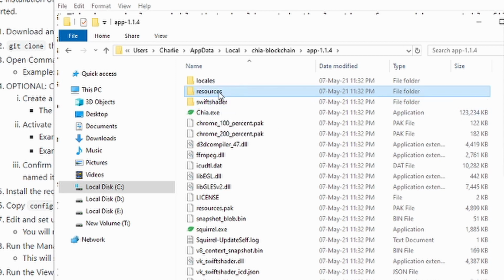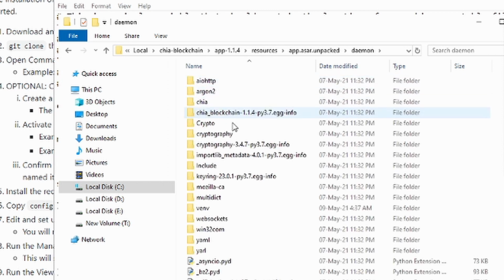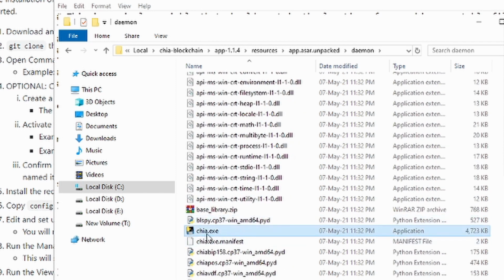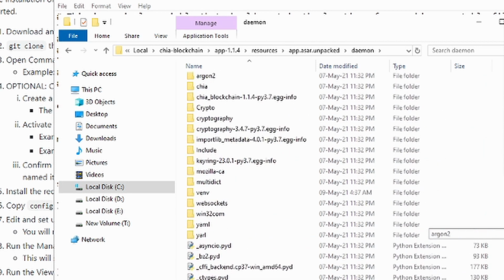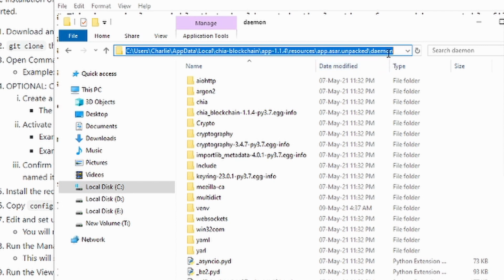It's actually under resources from here. Go into the app.asar.unpacked, daemon folder. And if you scroll down, you will see this chia.exe with a small c instead of capital C. So this is the command line interface executable for the Chia blockchain plotter and farming software. Okay, so we have what we want, and this is what we want: the address of our command line interface executable.